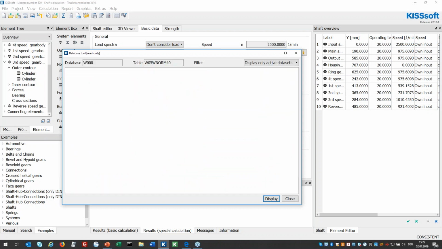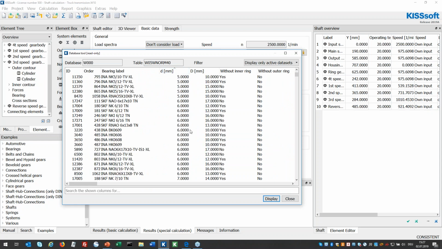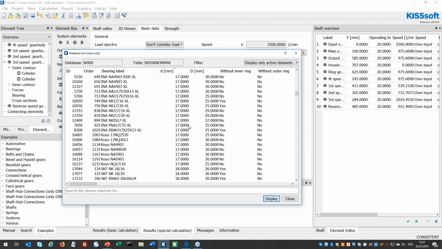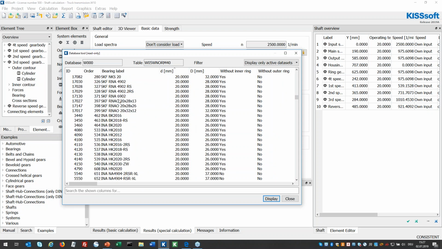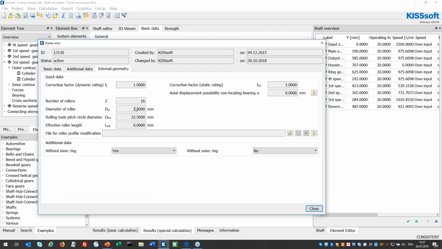Let's say we have here needle roller bearings, and if we go to any size, let's go for a 20 millimeter diameter, and I look at an SKF bearing, then I can see the internal geometry. I can see the number of rollers, the diameter of the rollers and the rolling body pitch circle diameter. We do not have the effective roller length, and we do not have microgeometry. But with these three numbers, it's very precise to approximate the full inner geometry of the bearing.